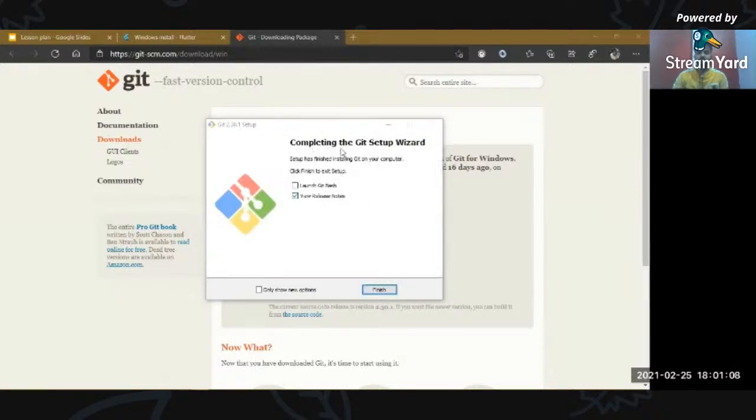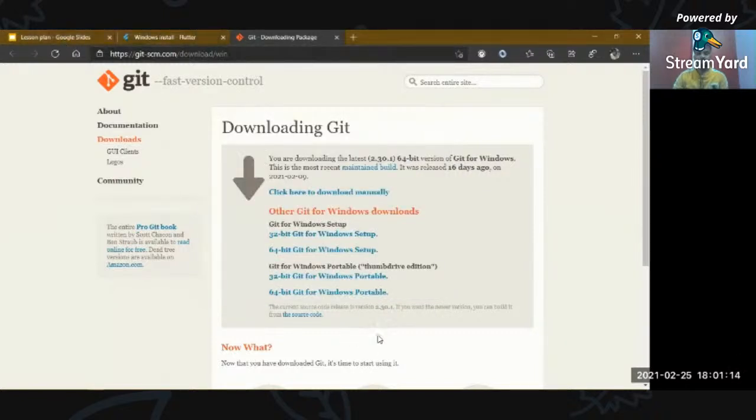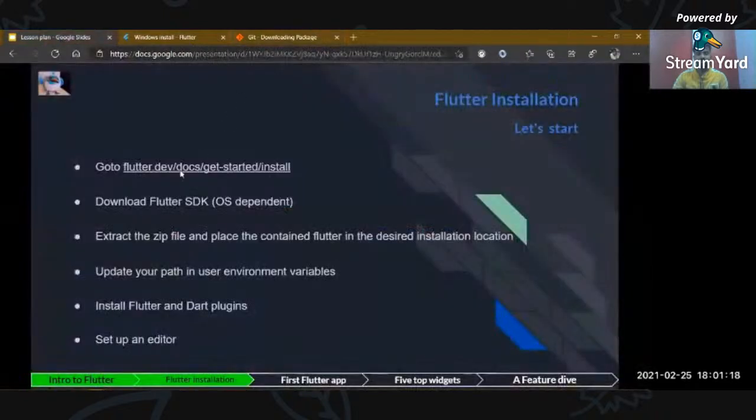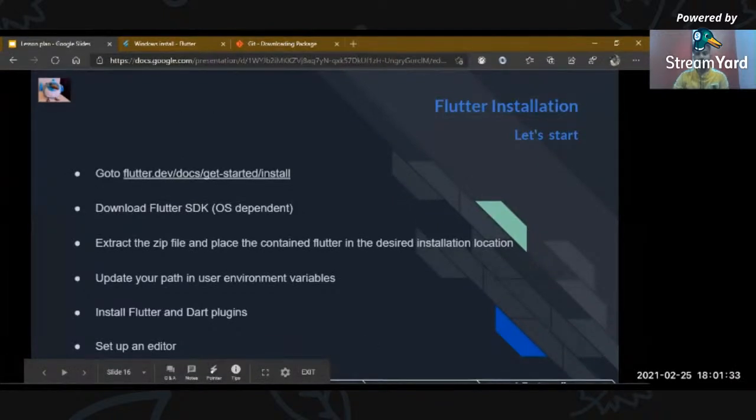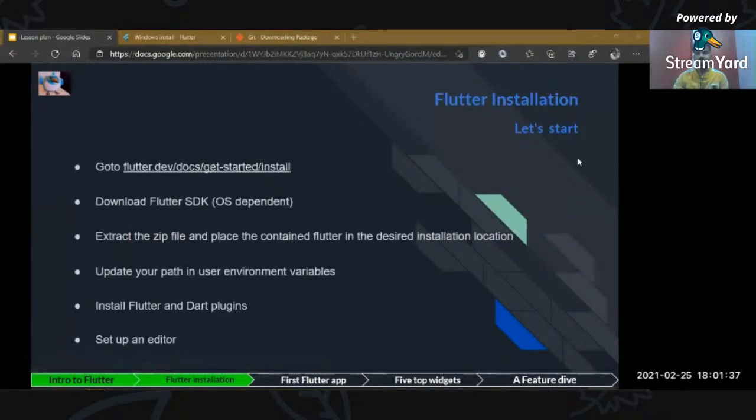So the setup is complete now. Just wait, yeah, finish it. And then let's move to our next slide in the presentation. So now we were here. Now the next step is to start with the installation. We have gone to this link and then configured Git here. And wait a second, let me check something. Yeah, you are able to see my screen now.